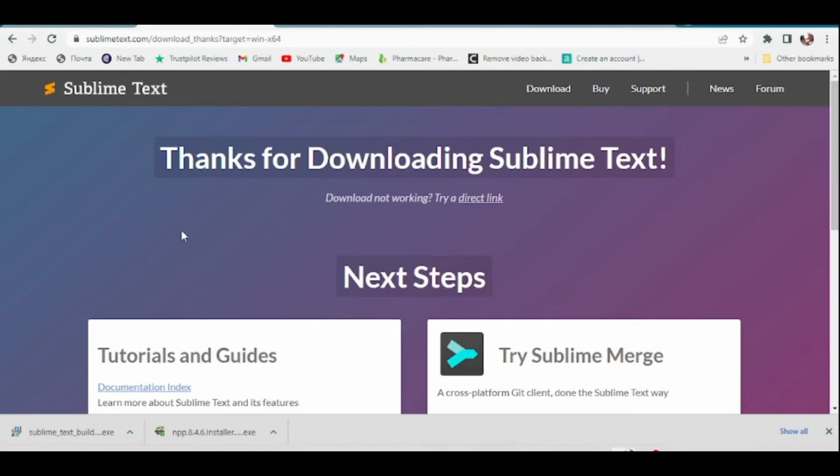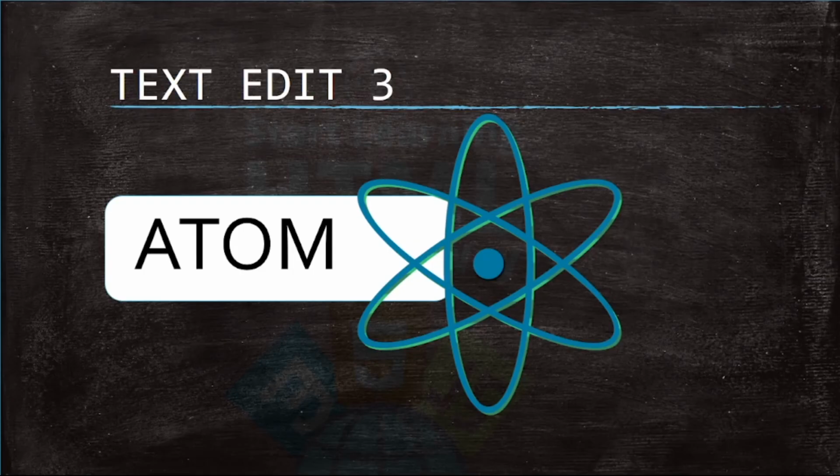Now let's look at the next, the newest and surprising text editor I would like to recommend to you as a beginner. The third text editor I would like to recommend is called Atom, A-T-O-M, Atom. This is also the newest and also user friendly. It's not that difficult, and it is very interesting.